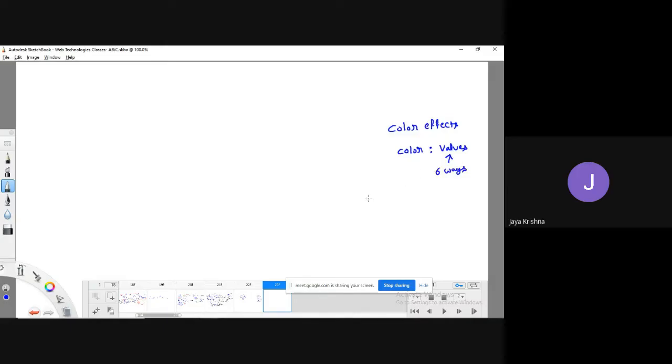For example, if you would like to apply some kind of background color, we are going to use a property called background color followed by color values. So here also we can pass the color values in 6 ways. Along with color effects, we have also seen working with text and font effects. And also we have seen controlling or adding background images to HTML elements.